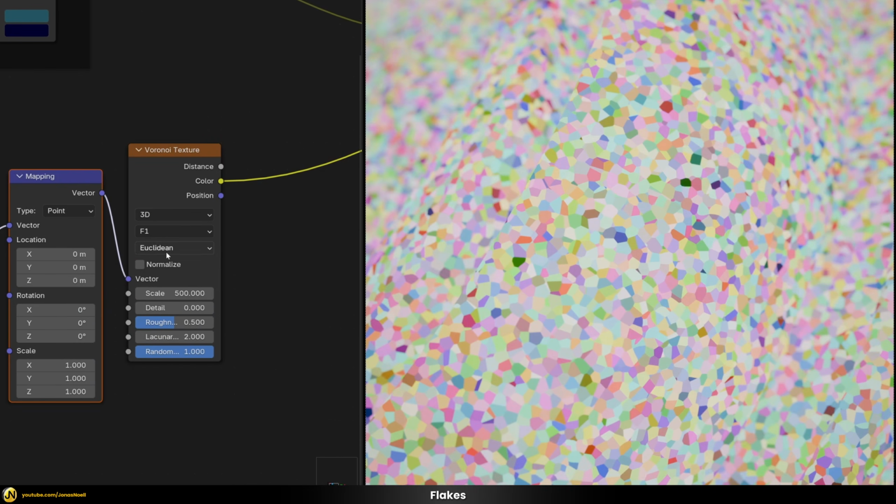In order to make this look more complex, let's enable the normalized checkbox. And then with the detail slider, you can see we can add more layers here to this. Let's put a value of 1 for now to just kind of break up these shapes here a bit. The roughness we can increase to 0.75, and this value, let's put this at 3 for now. And I think like this, we can use it as a starting point for our flakes.